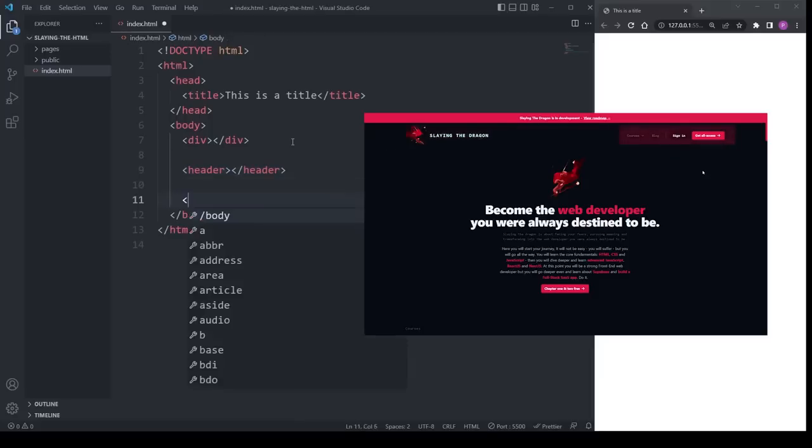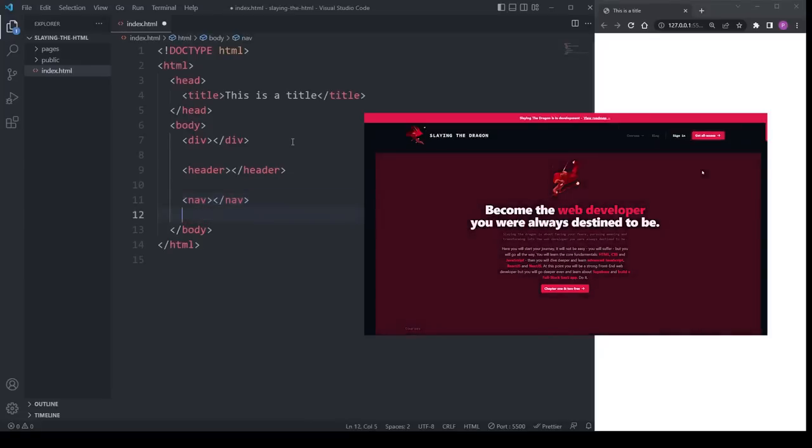The navigation element is used when grouping a list of links. It often represents the menu of a page or section. The main element is for the main content of the page.